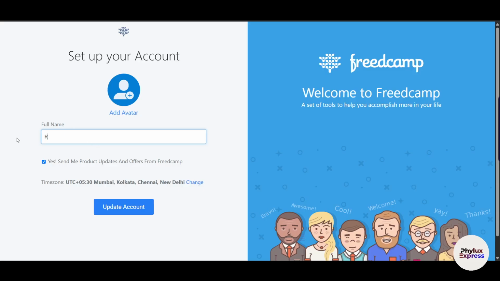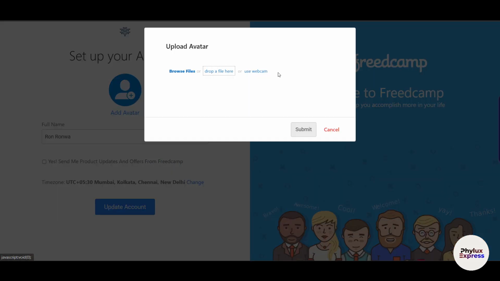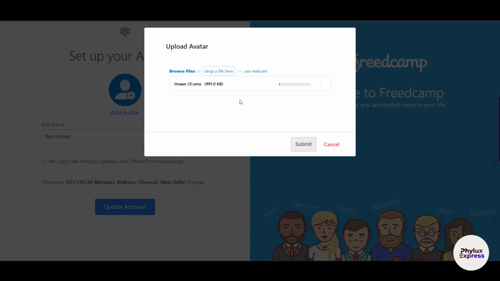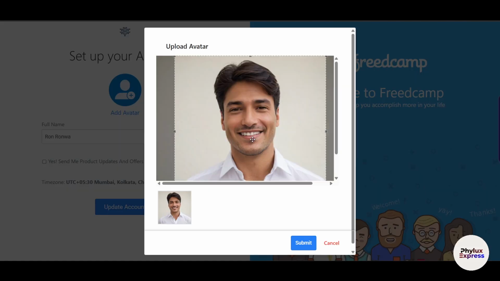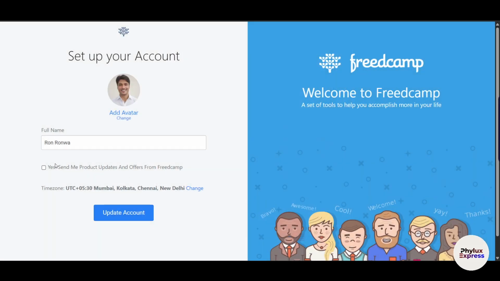Now here you have to write your name. I don't want any kind of spam emails, so I'll just uncheck this box. You can change your time zone. You can add your avatar, which is basically a profile icon. Click on browse or drop. I have uploaded my image here. We can always select the size. Now, without wasting any time, click on submit.